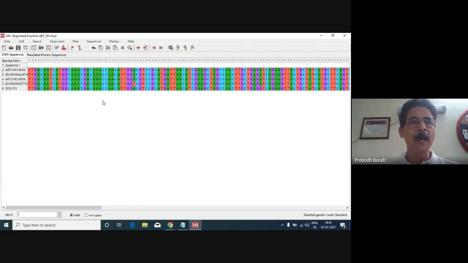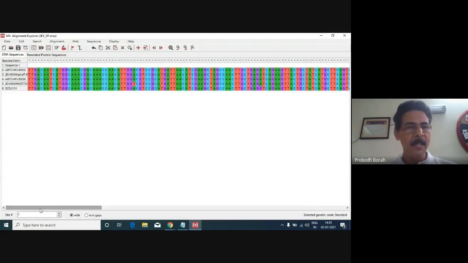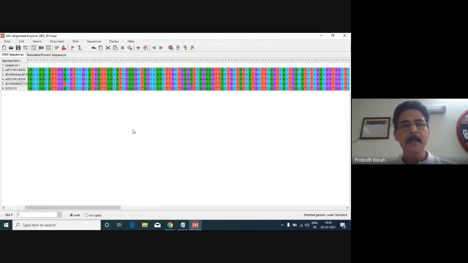Now you see all these 5 sequences are showing a high level of similarity. Only 1 or 2 mutations are there here and there. Suppose here there is a mutation A to T. 4 out of 5 are having A in this position, 1 is having T. Okay, A to T mutation is there. Similarly, in some other places also, here see in the last there is G instead of A, all others are having A. So here and there 1 or 2 dissimilarities are there, but mostly they are identical.